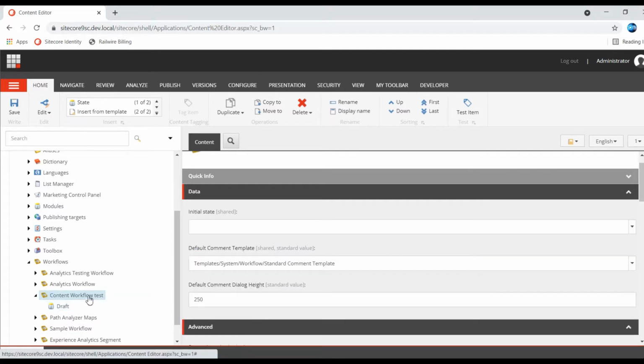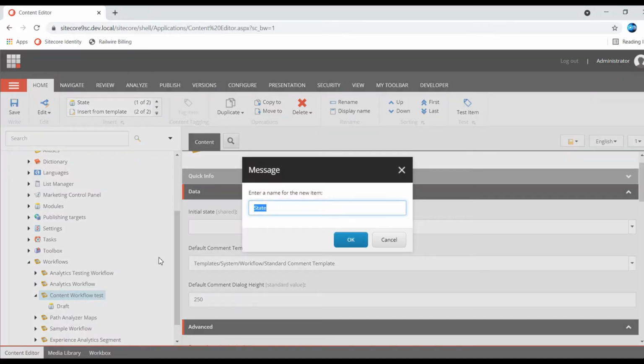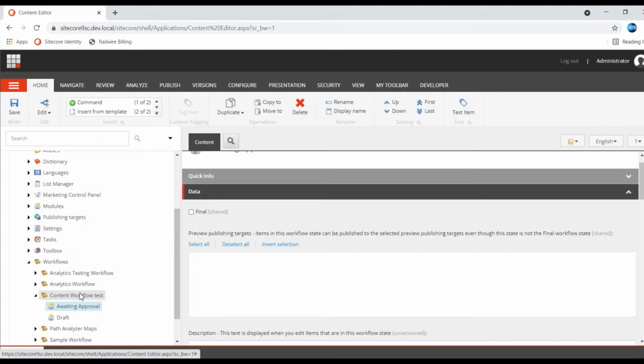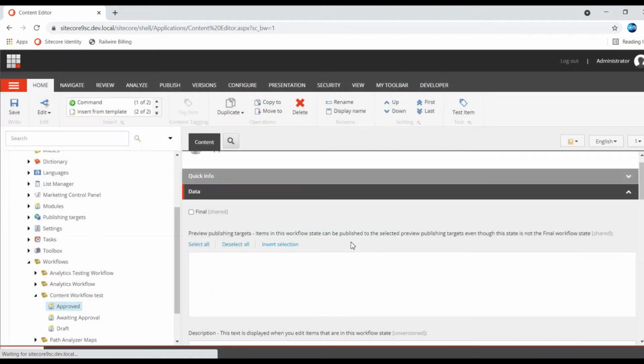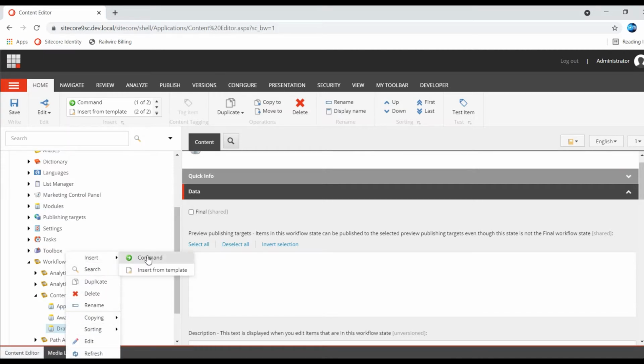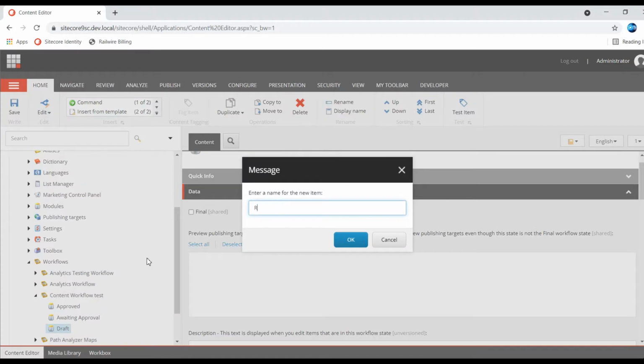Again I am going to insert another state, that is awaiting approval, and I am going to create a final state, which is the approved state. Now I have created the draft, awaiting approval and approved states. In this draft state I am going to create a command: request for approval.